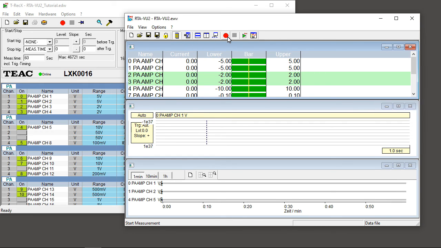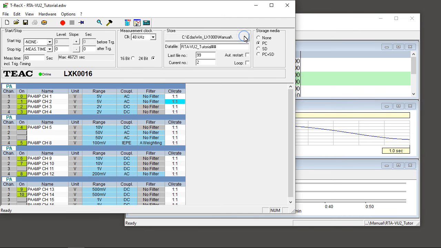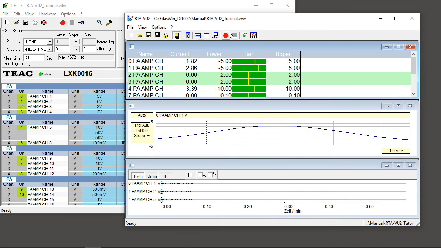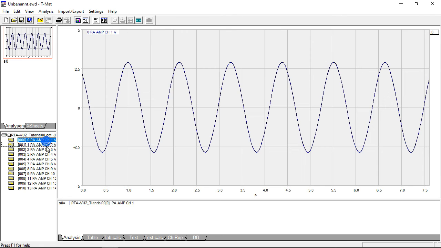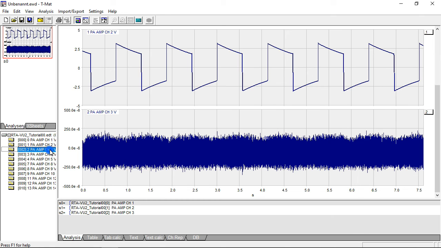Then we have the record button, which starts a record using the TEAC configuration. Of course, you can also stop the measurement by clicking on the stop button beside the record button. Lastly, you have a button to switch to TEAC, and a button to call TMAT, our powerful offline analysis software. When TMAT is called from rta vu2, it opens the last recorded file automatically.